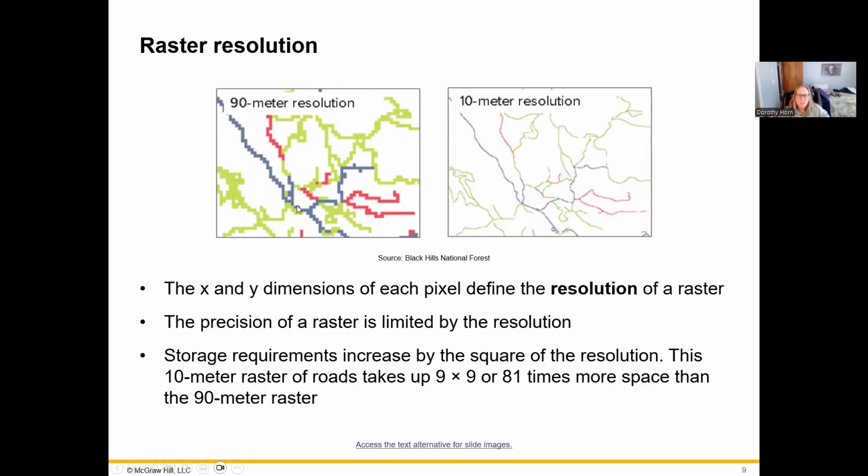You can see the differences in resolution. When we are zoomed out to 90 meters, this is what it looks like. When we have 10-meter resolution, this is what it looks like. So remember, the pixel is defined in the resolution of that raster, and the precision is really limited by the resolution. So what does that mean? When you zoom in, it might get fuzzy. Okay, so that's the resolution in and out. Think about it that way.